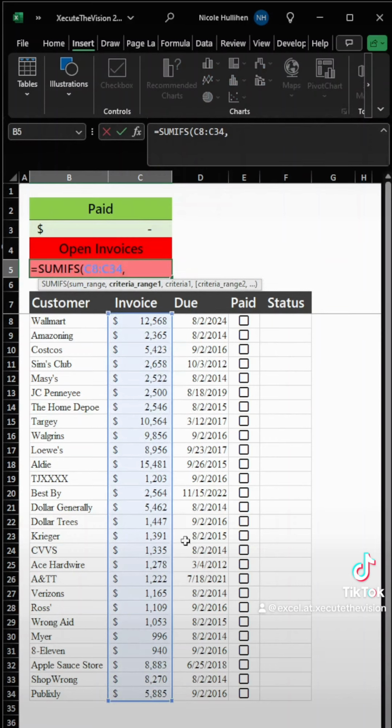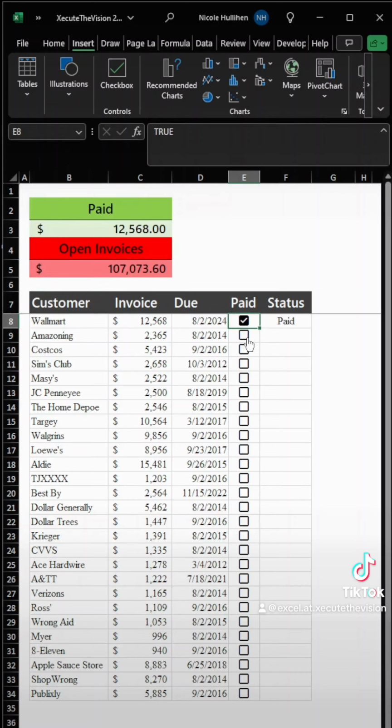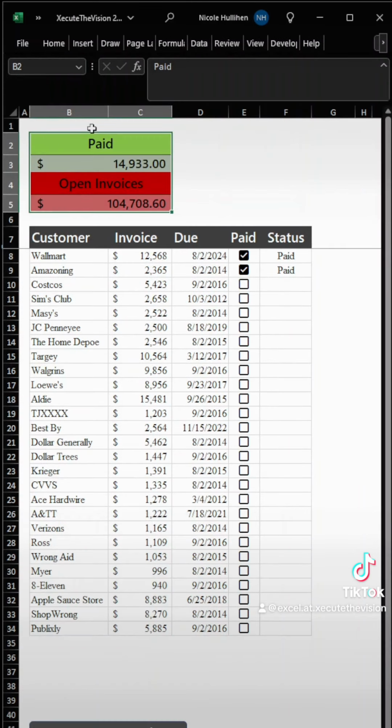Repeat the exact same thing for open invoices or unpaid, except at the end, it's going to be the double quotes again because we're tracking the blanks in this one. As you test it out, you can see it's working well.